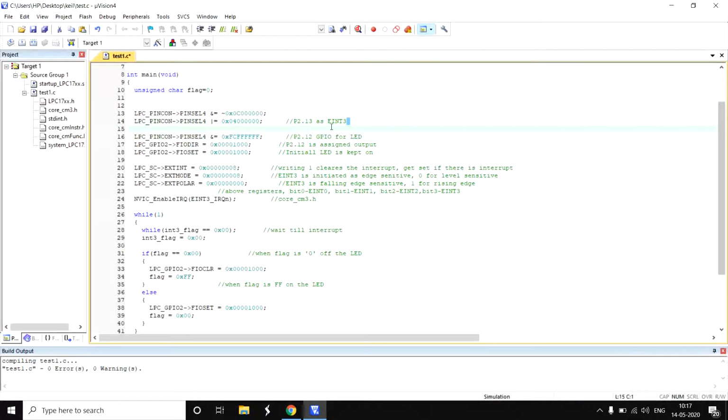Now this interrupt acts as an input for the board, and this LED is an output device. So the interrupt is an input device and the LED is an output device. This interrupt is connected at pin P2.13 and the LED is connected at P2.12. So 13 and 12 of port 2 should be used for the programming, right?